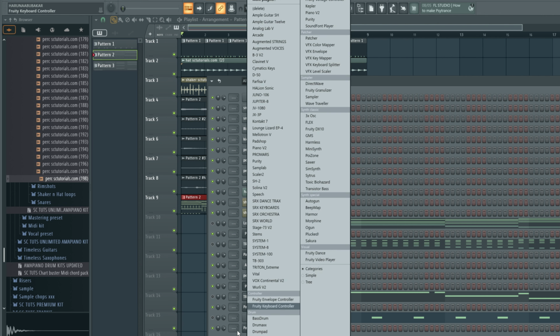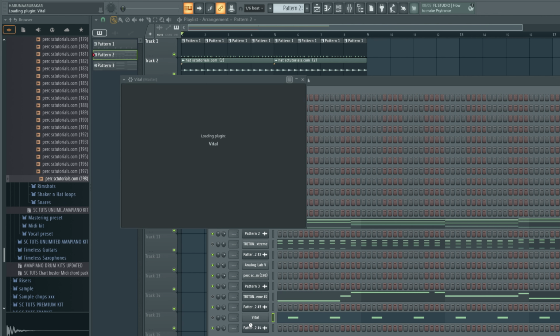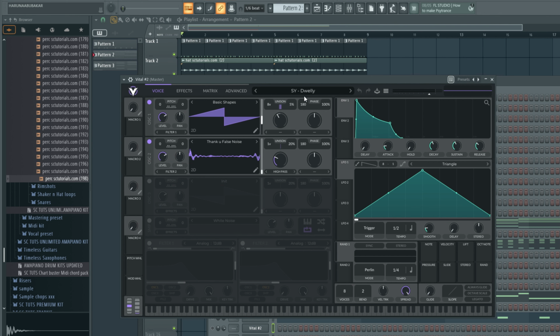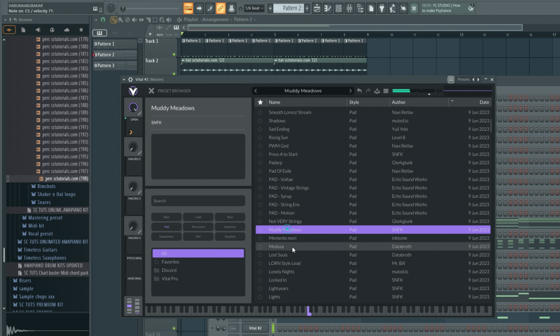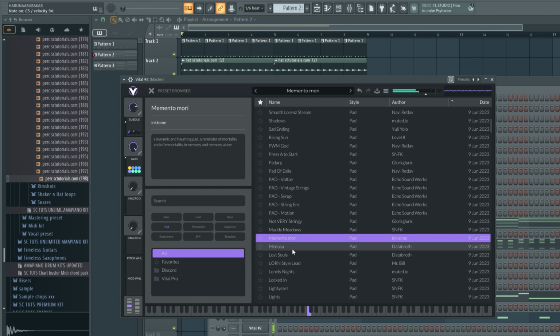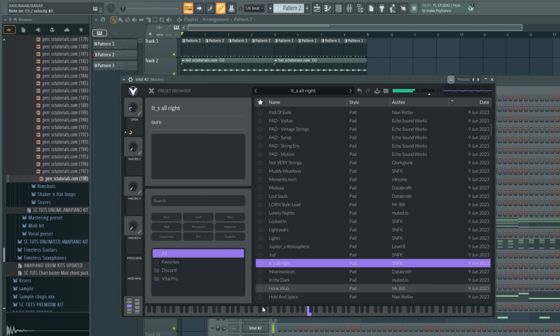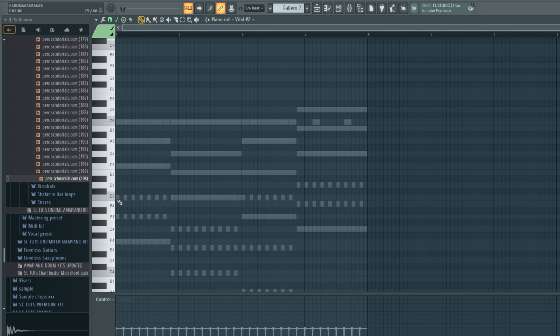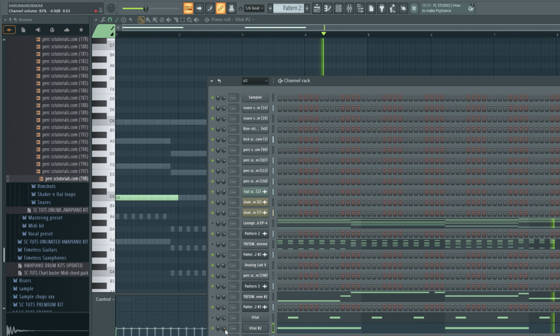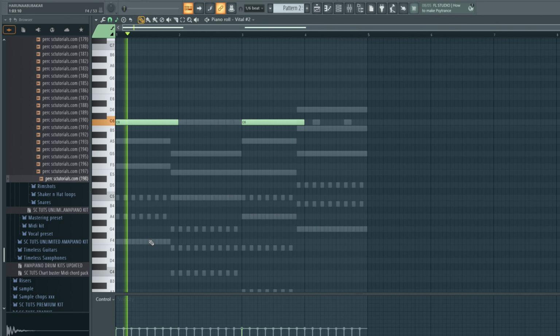I'm going to bring in Vital again. Just clone that and then look for another ambient melody. Let's try this and see. Turn it on, piano roll. Again, I'm going to stick to the root notes. I'll try high octave.